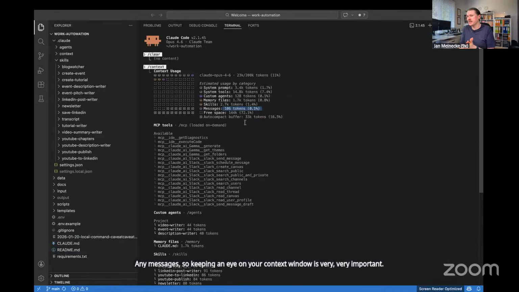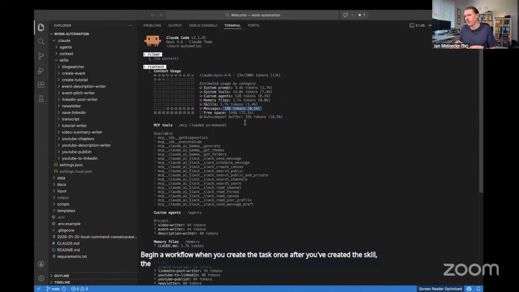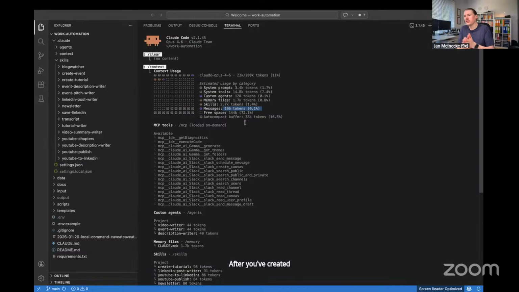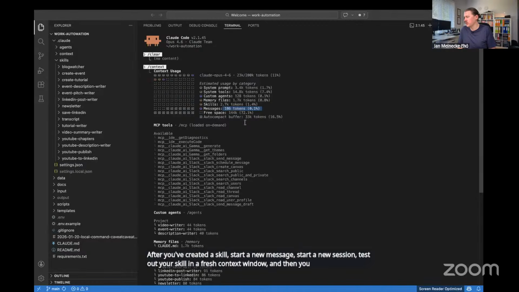And what I would recommend in this beginner workflow, when you create the task once, after you've created the skill, it's very important that you do that inside the same context window so it knows exactly what it does. After you've created the skill, start a new message, start a new session, test out your skill in a fresh context window, and then you should be good to go. Are there any questions around context or usage, or was that all pretty clear?